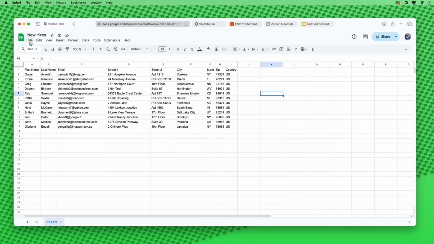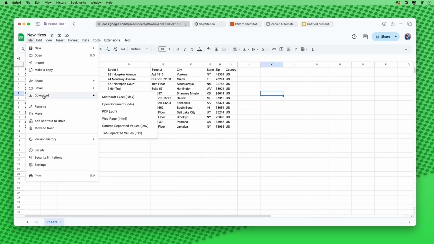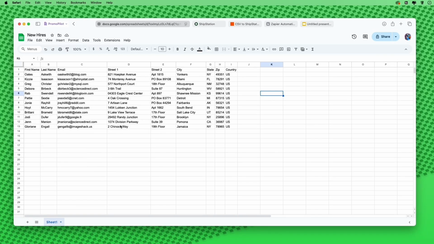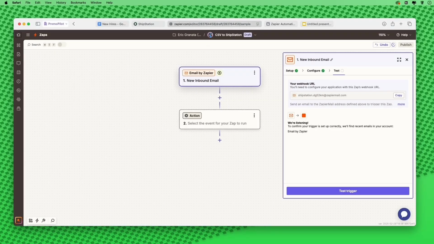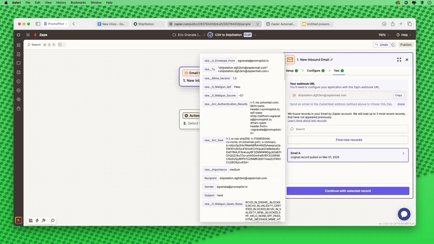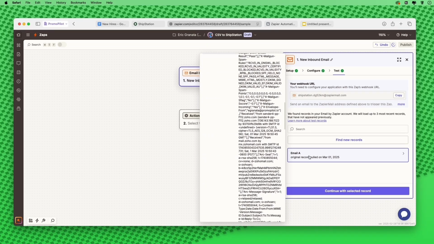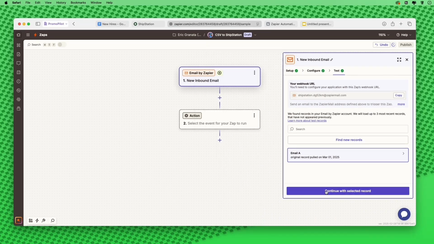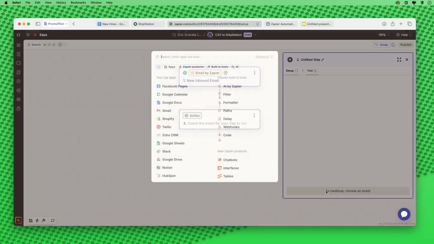So I'm going to download this as a CSV. And then off screen here, I am going to email this to that new Zapier email address. Okay, now that I've sent that CSV to this email address here, I'm going to click on Test Trigger. And you'll see we've got a new record. If I click that, I can see all kinds of information about that email. We don't need to look at all of it right now. We'll just continue with this selected record.